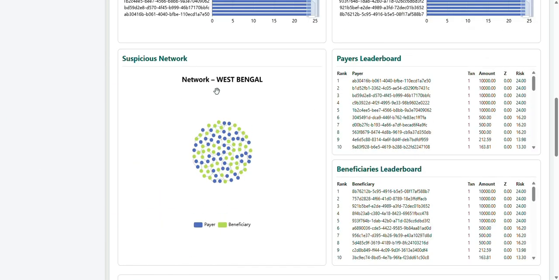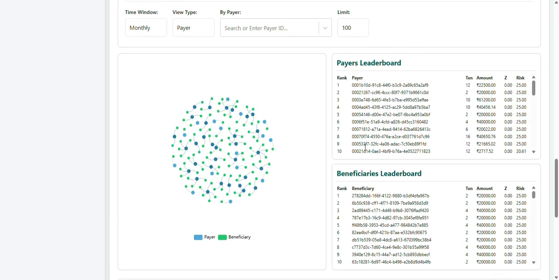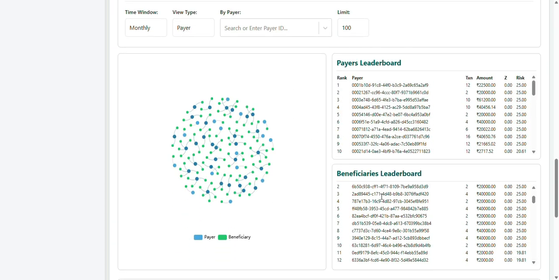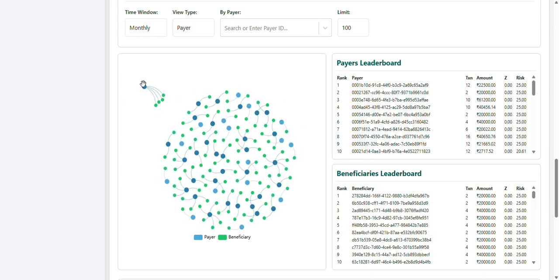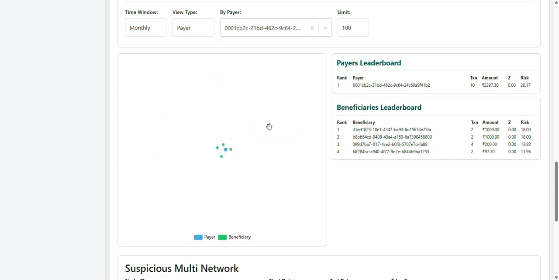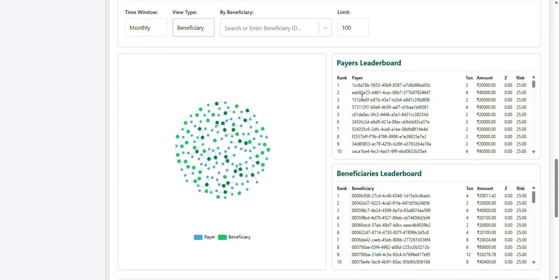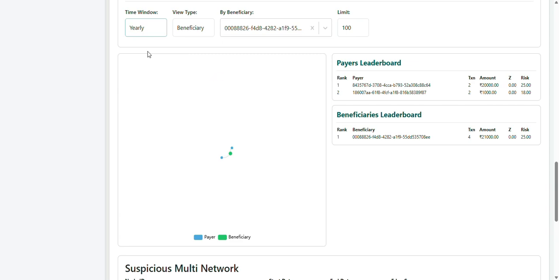Next, we have the date range pairs network view. Using the filters at the top, administrators can analyze transaction networks for a specific time period. The network graph dynamically updates based on the selected date range, allowing users to track changes in payer-beneficiary relationships over time. The accompanying leaderboards provide detailed rankings and transaction metrics, helping identify emerging risk patterns and suspicious behavior within a selected period.